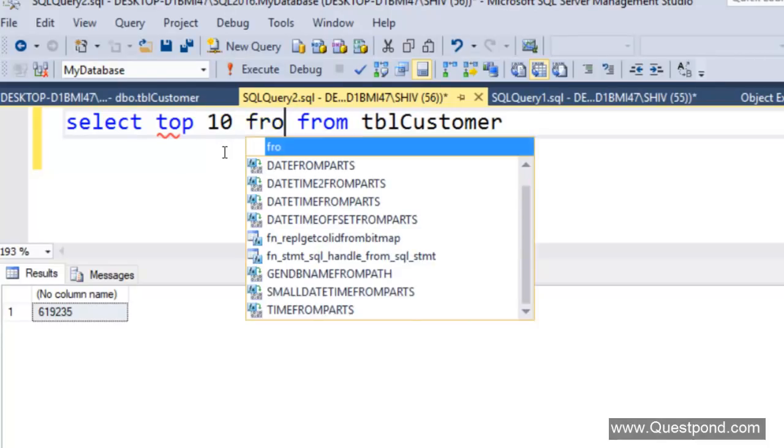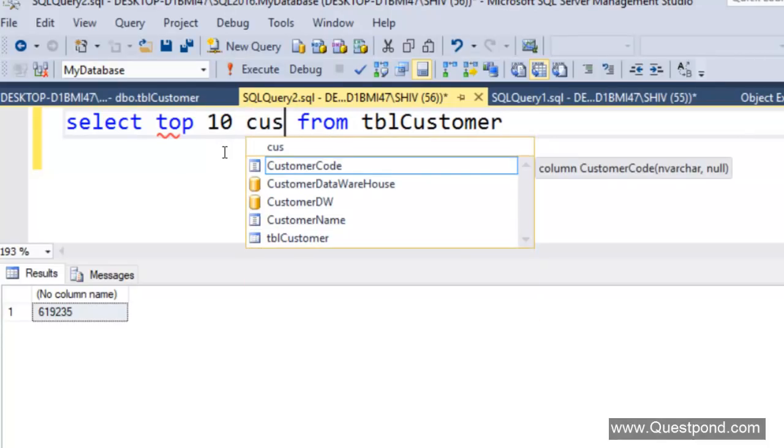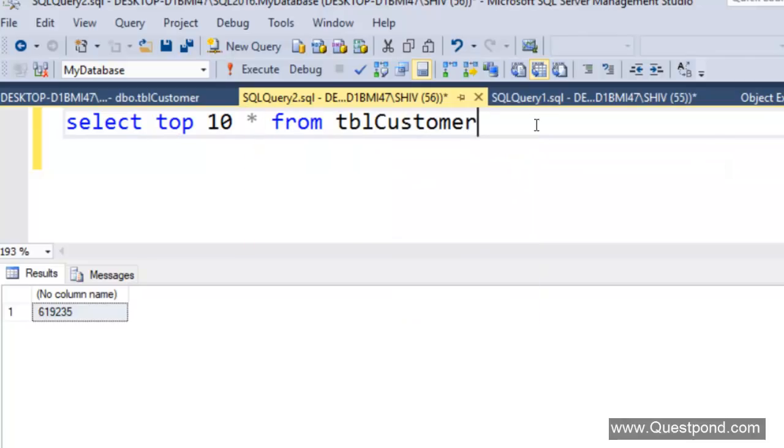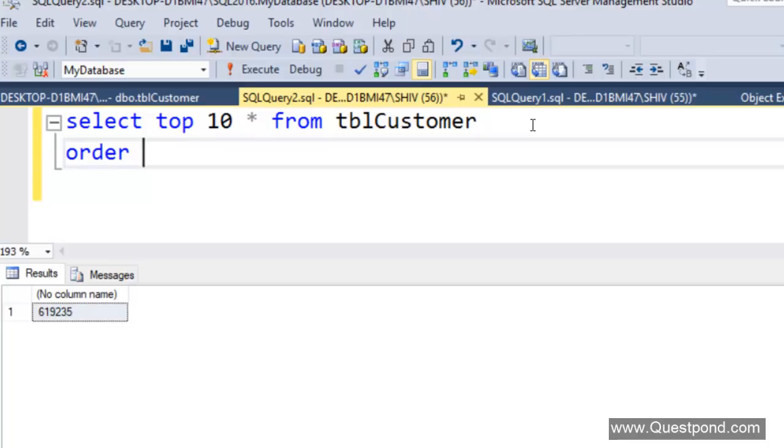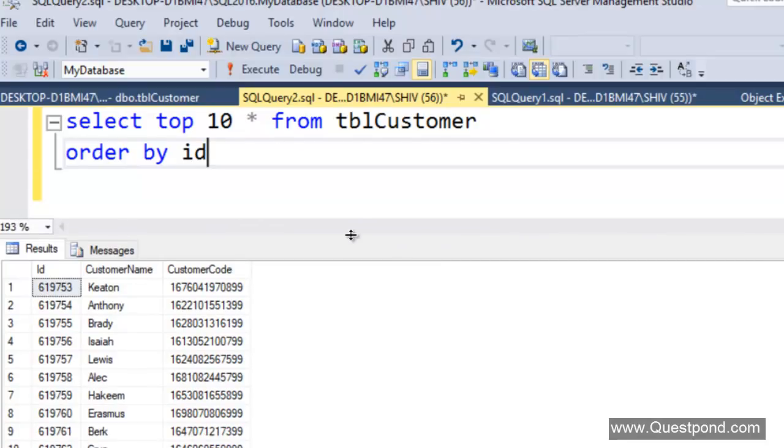So let me fetch top 10 star, and let me just order by ID. So you can see here I've just fetched the top 10 records. So we have the leaf node, and the leaf node is actually pointing to these records, and these records are stored in a row format in 8 KB pages. So maybe the first 5 records go into the first 8 KB page, then the second 5 records go into the second 8 KB page. So you can have multiple pages, and in each one of these pages you have these records fitted according to the size of your row.